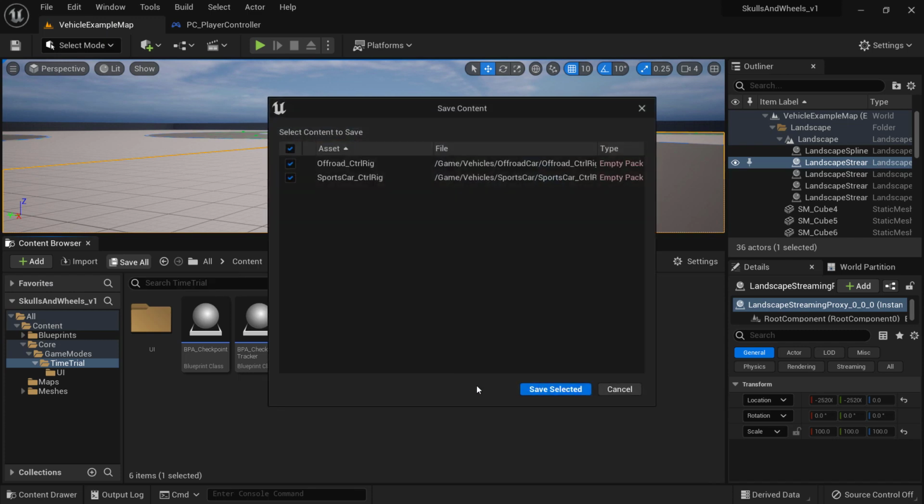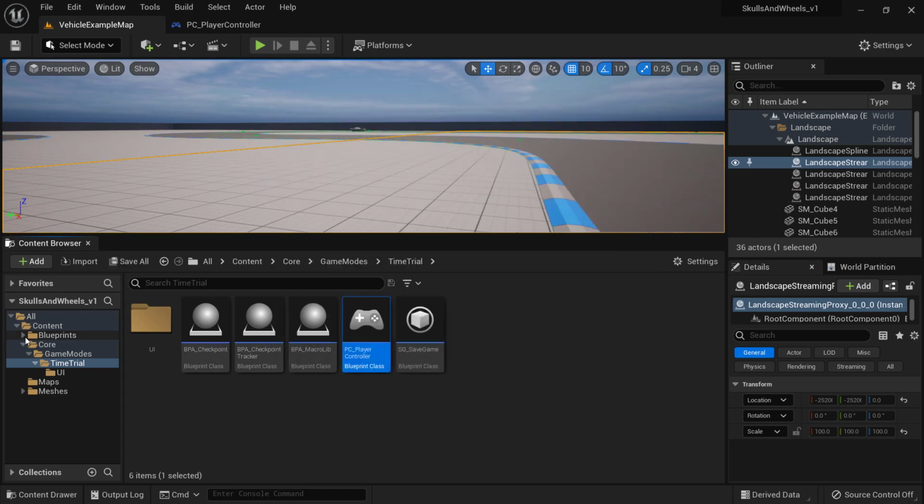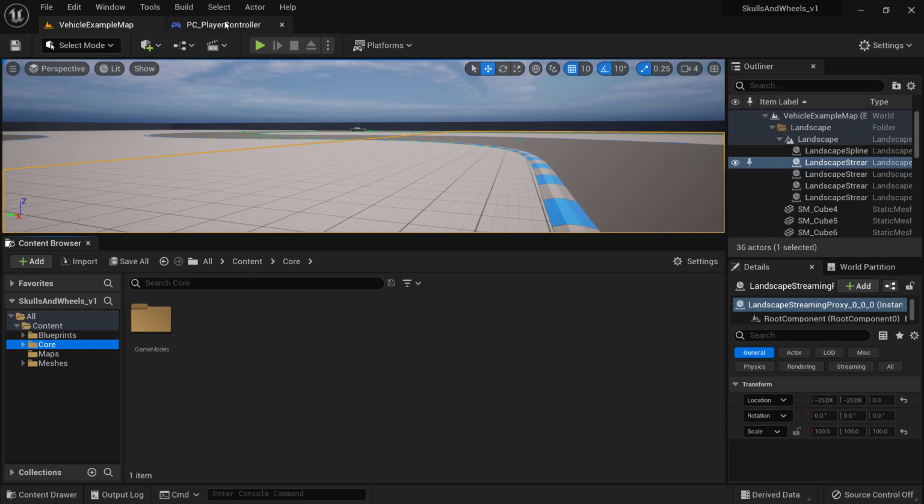Compile, save, and save all. I don't want, okay, what is this game? Vehicles off-road. We don't have this vehicles folder, but yeah, let's see. Right.